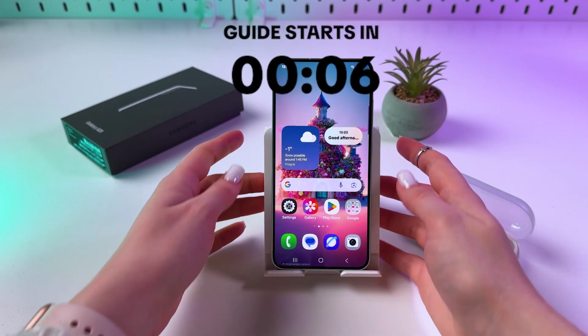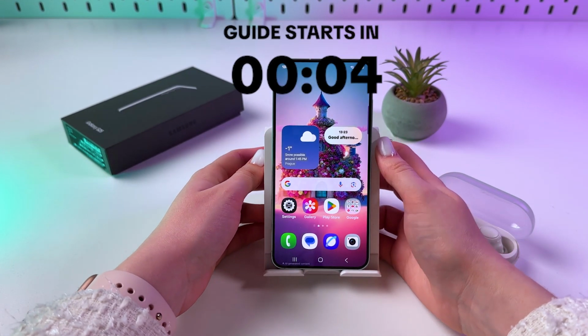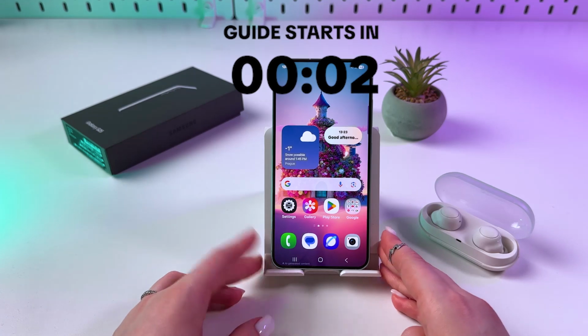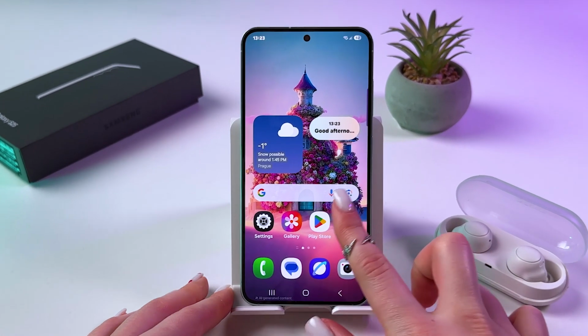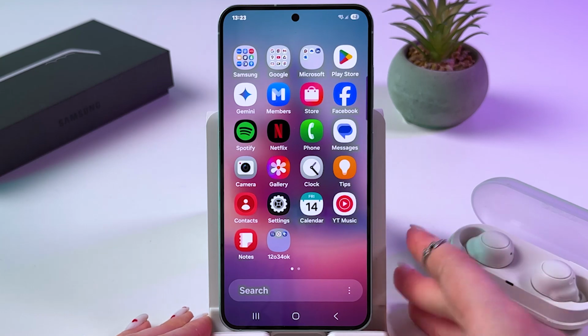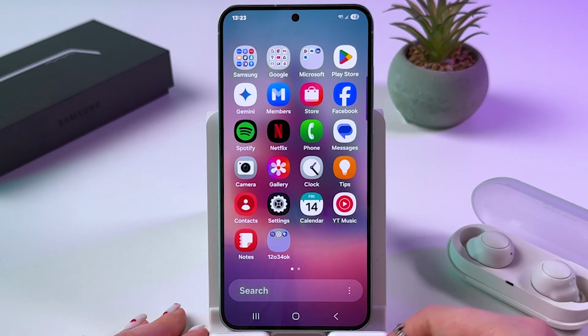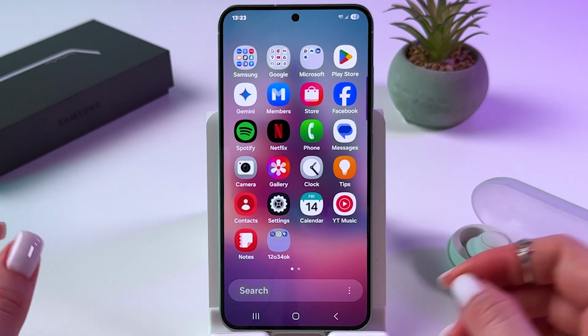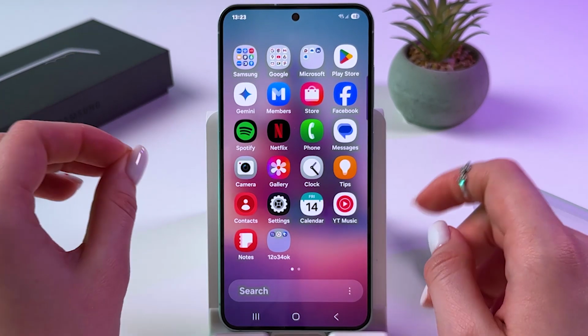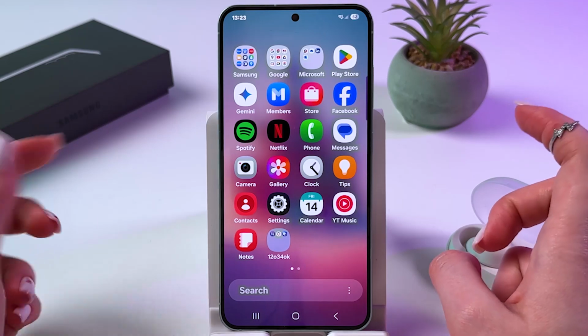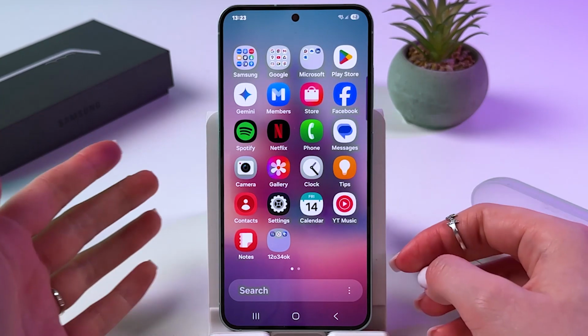Hi, if you wanna create folders in App Drawer on Samsung Galaxy S25, then you need to simply swipe up to open your App Drawer. From here, find apps you wanna group in folder. For example, let's make folder of Spotify and Facebook.